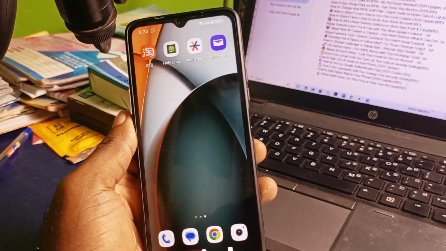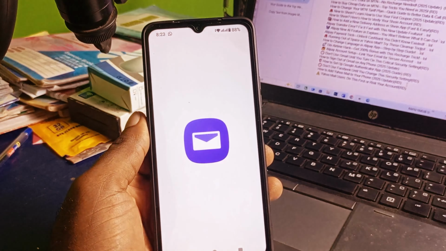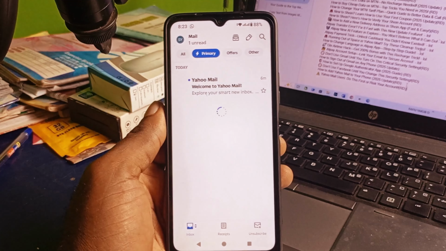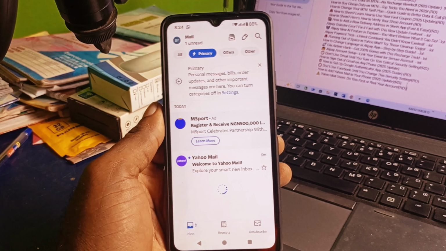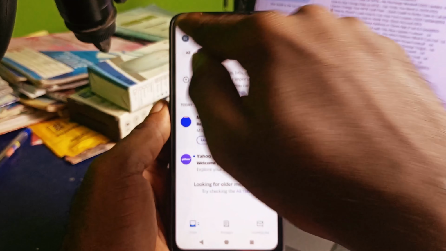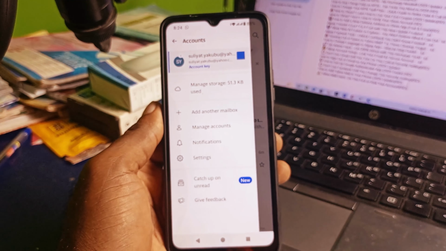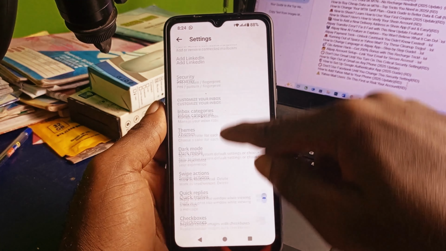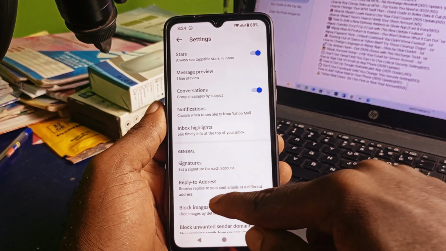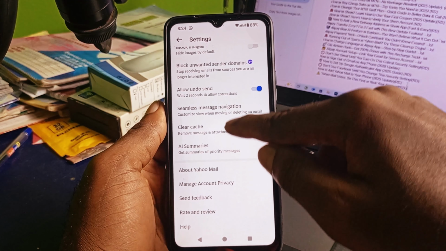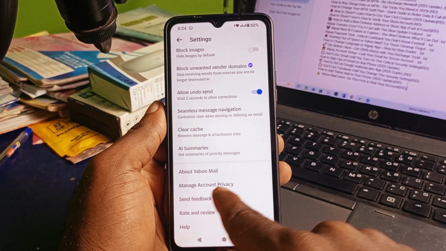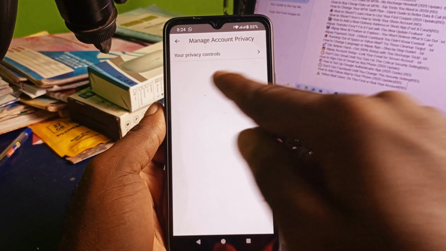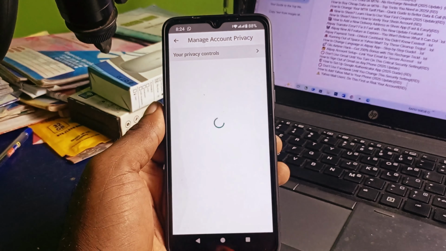The very first thing you want to do is to make sure you open up your Yahoo Mail. After you open up your Yahoo Mail, next thing you need to do is to click on the profile icon. The next thing you need to do is to click on settings. Then scroll down right here, scroll down until you get to manage account privacy right here. Click on that. Let's take you right here. Click on your privacy controls.